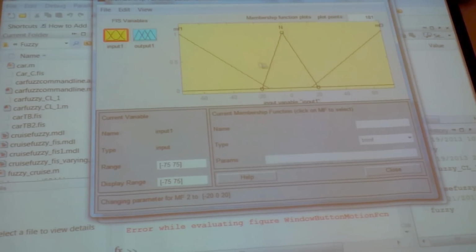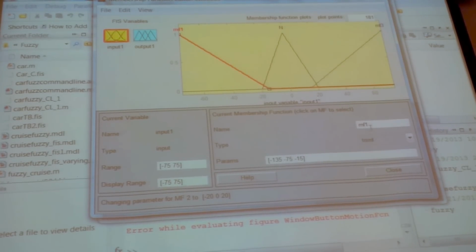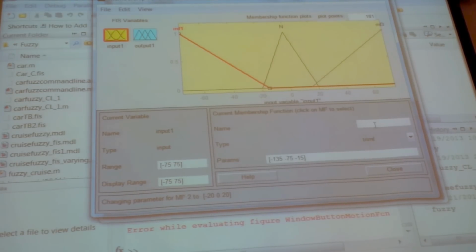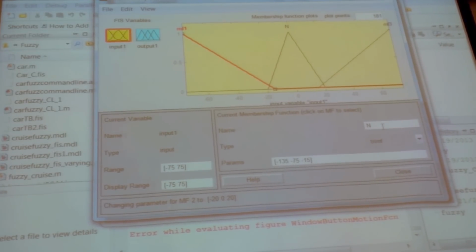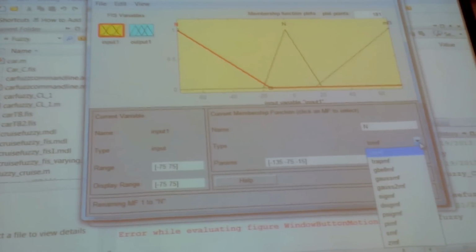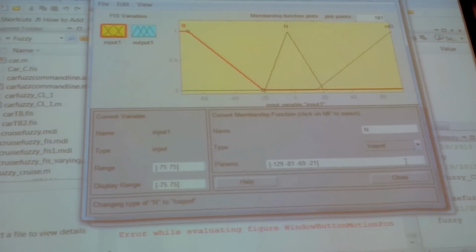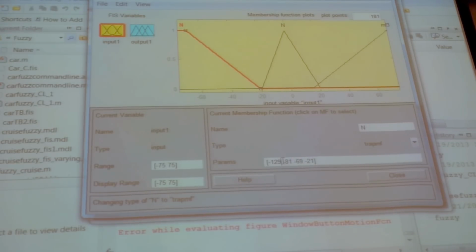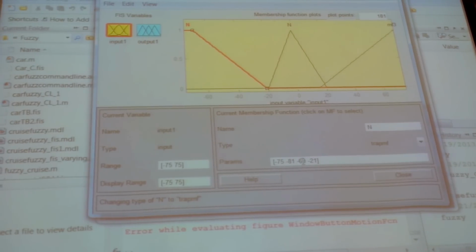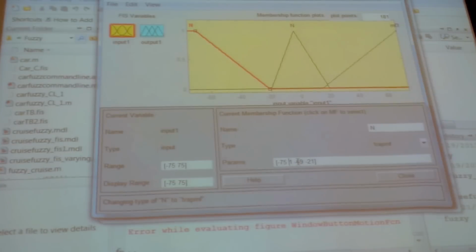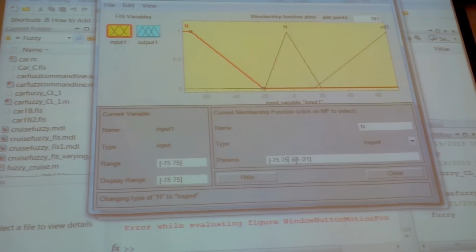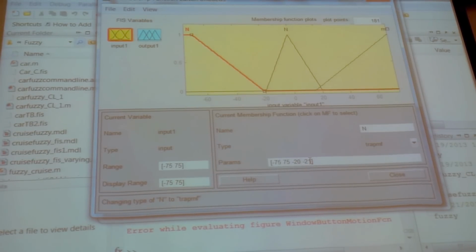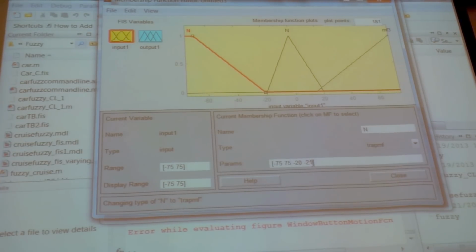And the membership function 1 should be what? Is this negative or positive? It's a negative, right? So is that a trapezoid? Oh, it's a triangular? No, it's actually a trapezoid. Then I can easily change this. Remember what we did last time: negative 75, negative 75, negative 20. Yes, you remember this? So this is the 20.